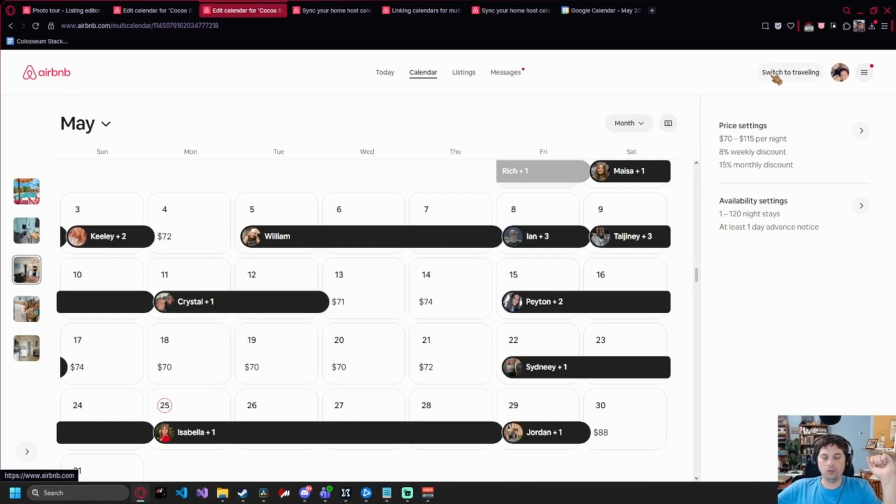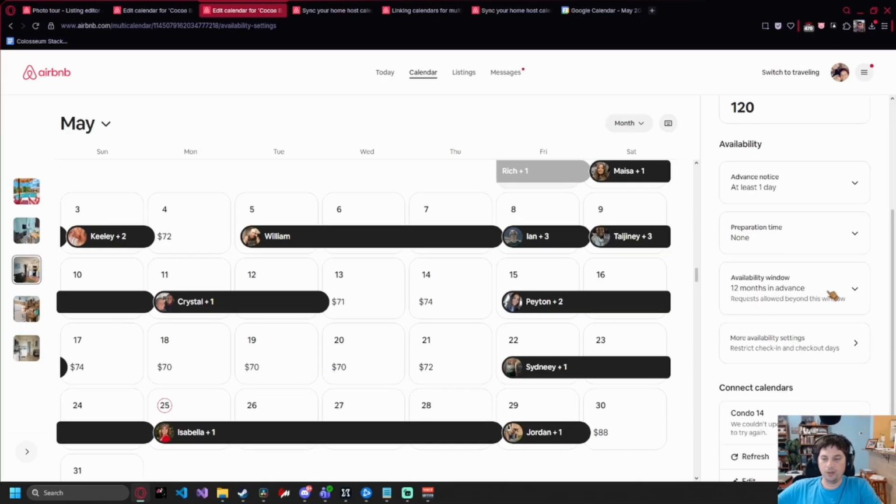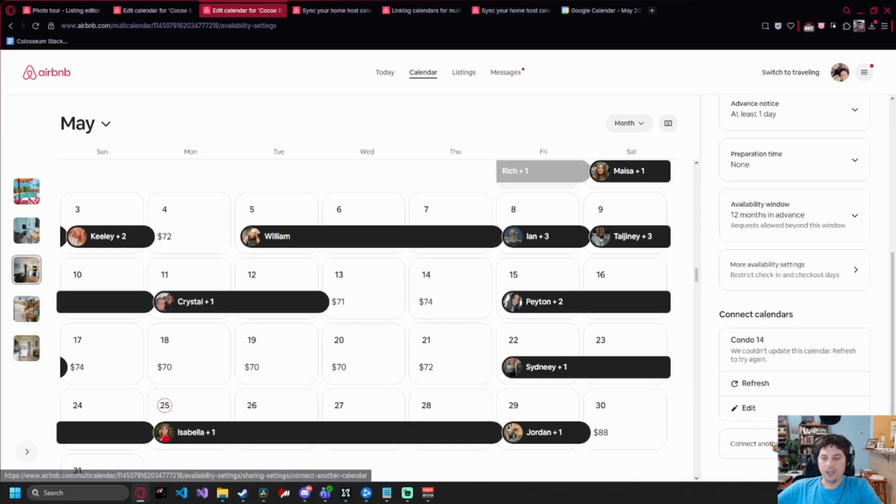So first you want to be switched to hosting. So you want to make sure you are in the hosting side of Airbnb. You click on calendar and then you click on a listing that you want to sync on the left. So I've got this Seabreeze listing that we have here. And then on the far right, when I don't have any dates selected, I choose availability settings. And then we scroll down to the bottom and we have our options right here.